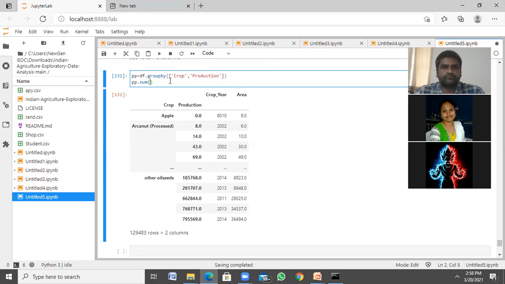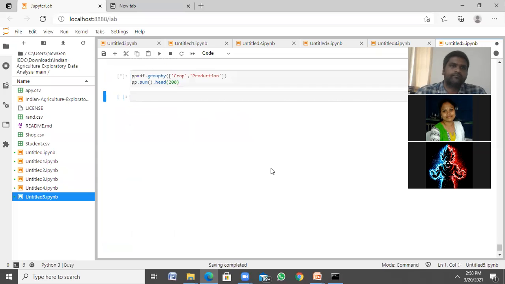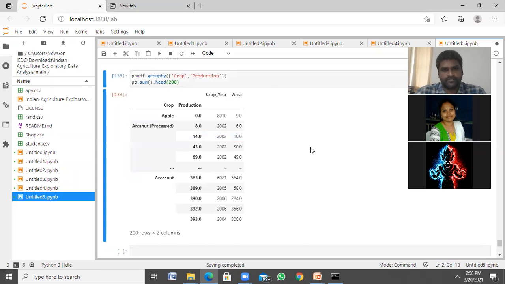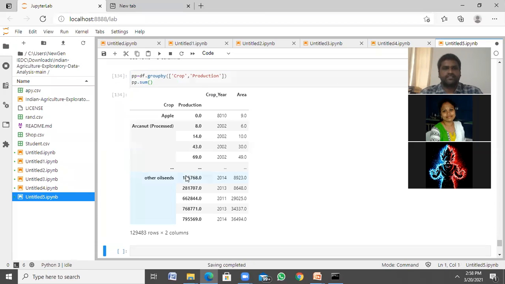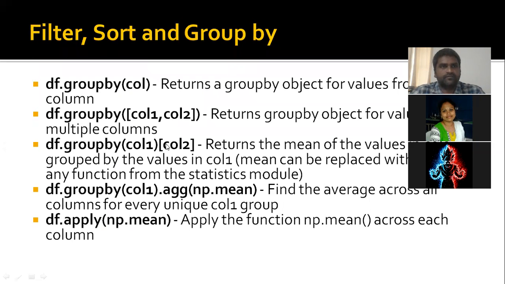Let's say dot head of 200. It shows 200 lines, only 200 lines. Okay, this is the way we are going to filter the group by.